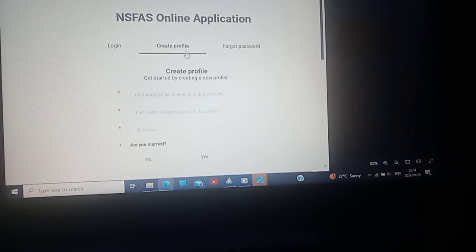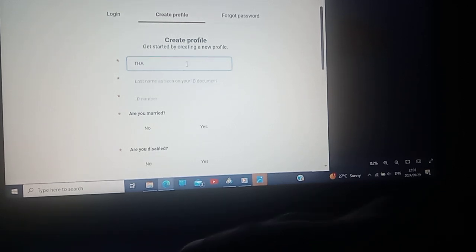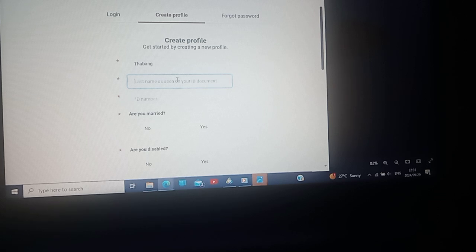Then after that, you will have to fill in your information. Here it says first name, and you type your first name according to the way it is displayed on your ID book. Let me just say Tawang, your first name. After typing your first name as Tawang, you go to the next field, the last name.